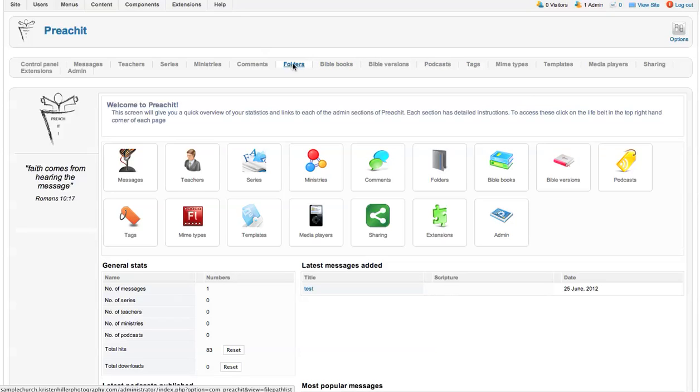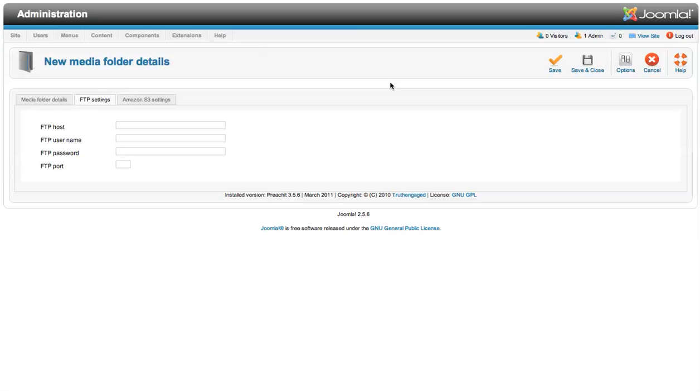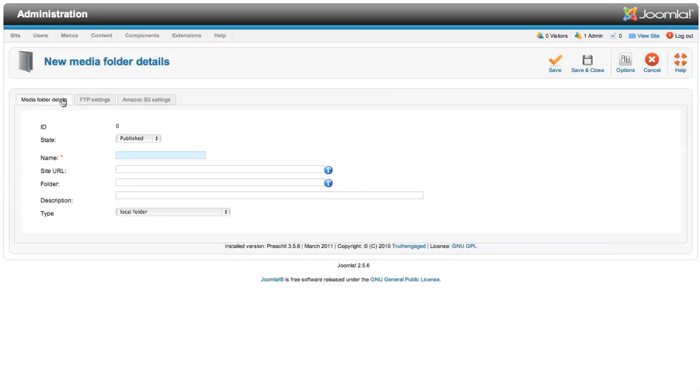So we can click on the Folders tab, and you'll notice I've already set up folders to correspond with the folders I created in the File Manager, and I've given them names accordingly. So just like in the File Manager, you'll notice the one thing that's missing here is the Teacher Images folder. So I'm going to go ahead and create a new folder, and really all we're going to do is point to this folder in the File Manager. We're not creating a new folder like we just did, we're just creating a folder in the Preachit interface that will point to the folder we just created in the File Manager.